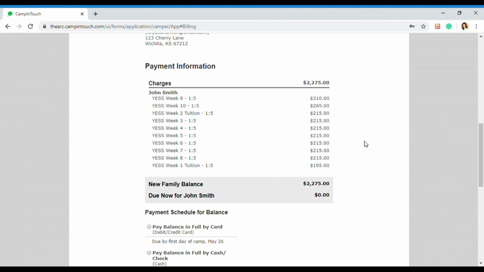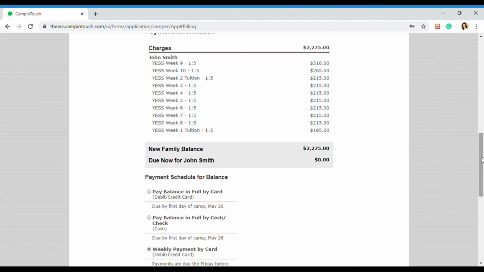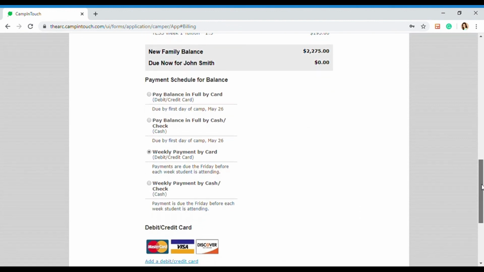If you are going to get a scholarship, it's something that our team will do on the back end of the software, and we'll apply it. So you will get a new bill that shows you these changes, but for now, this is what you would owe if you did not have any scholarship or funding. And then you're going to choose how you want to pay for that.